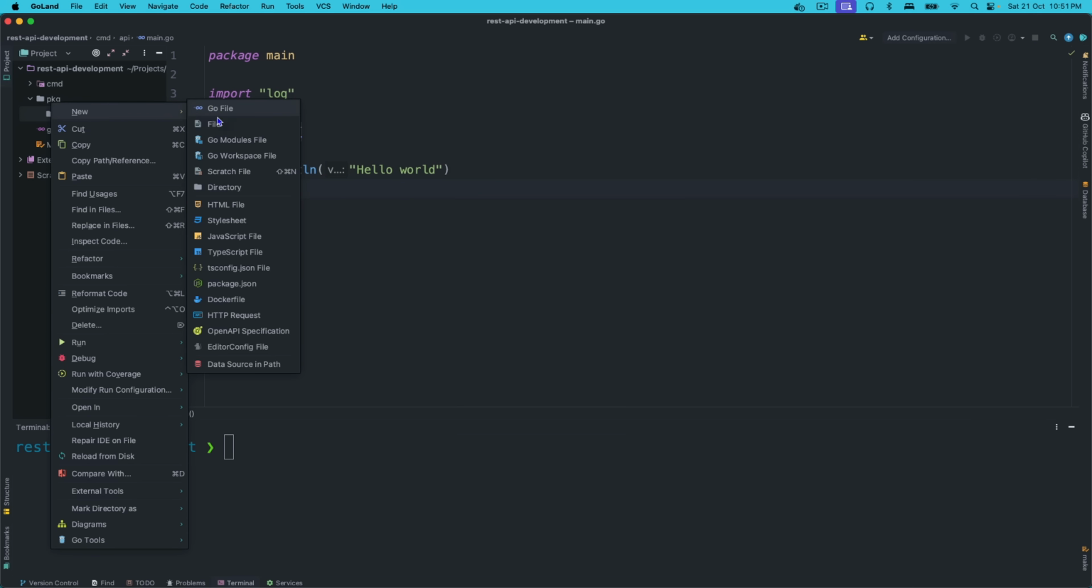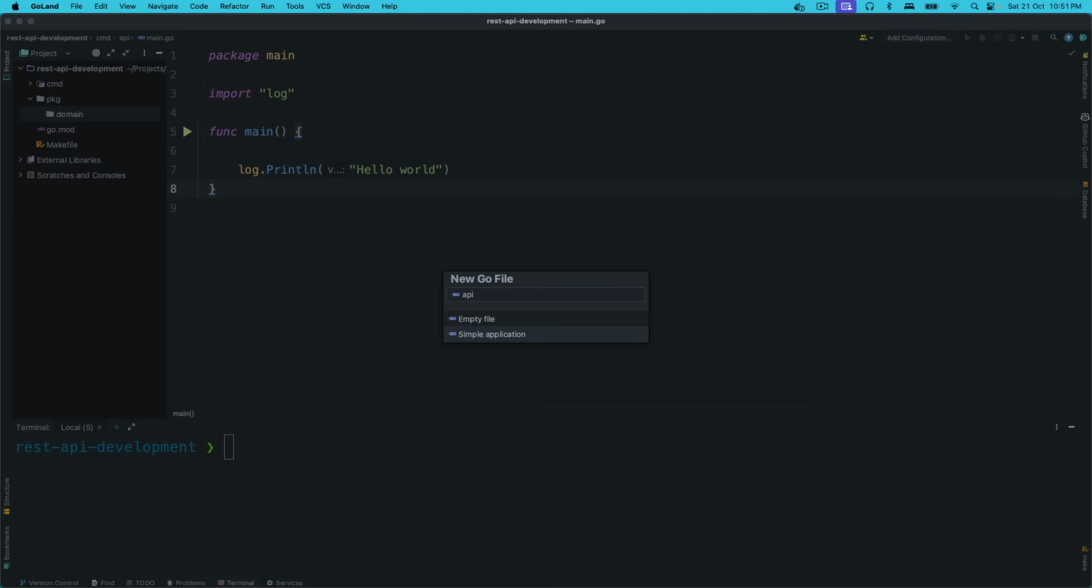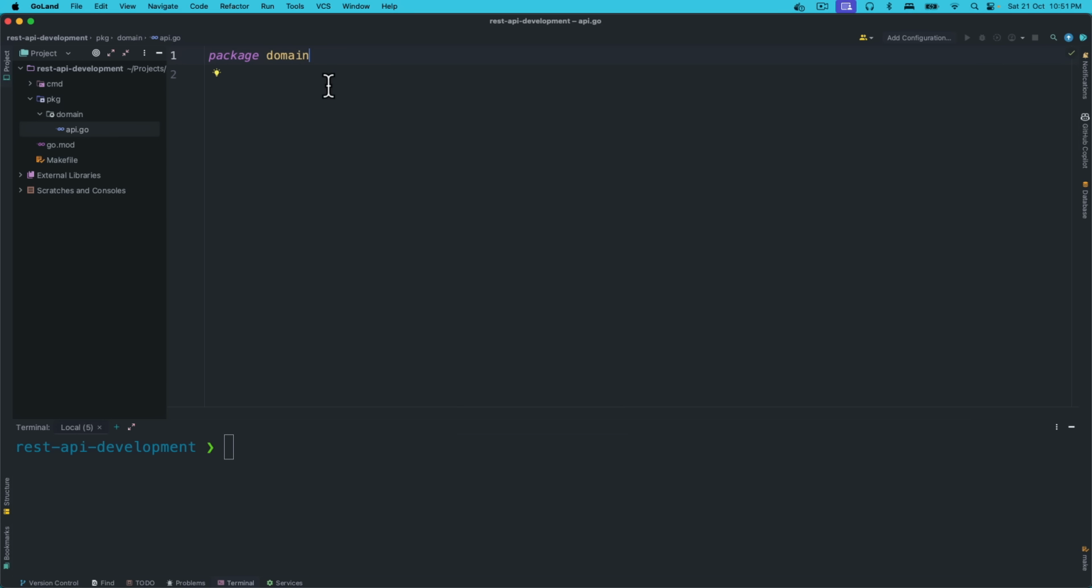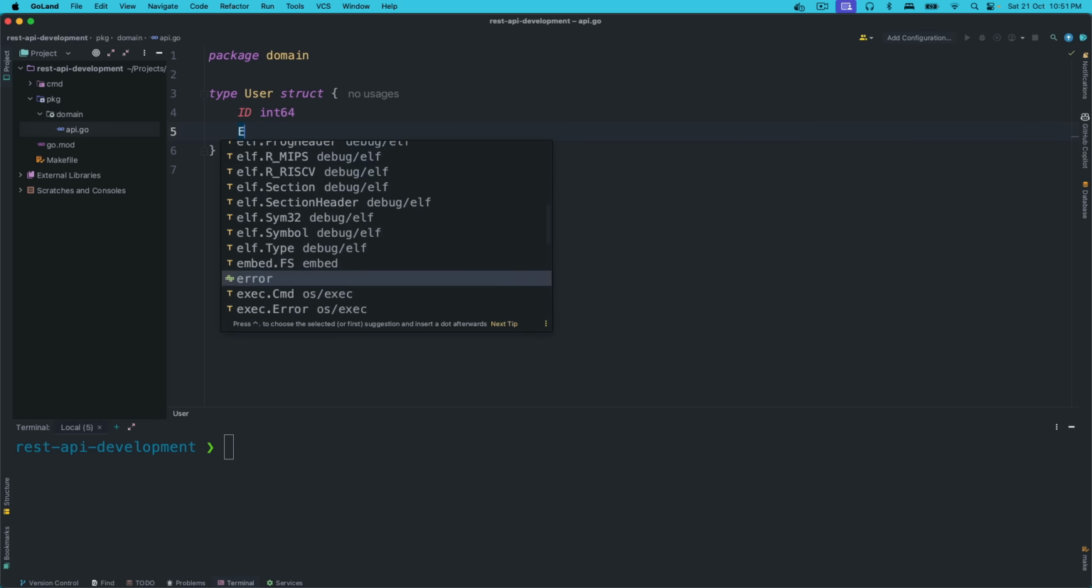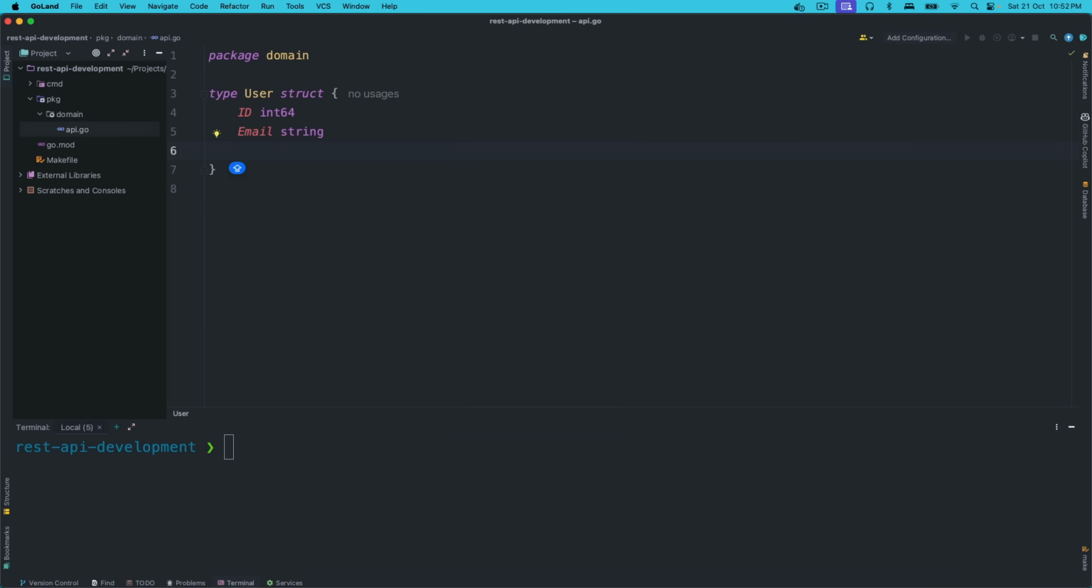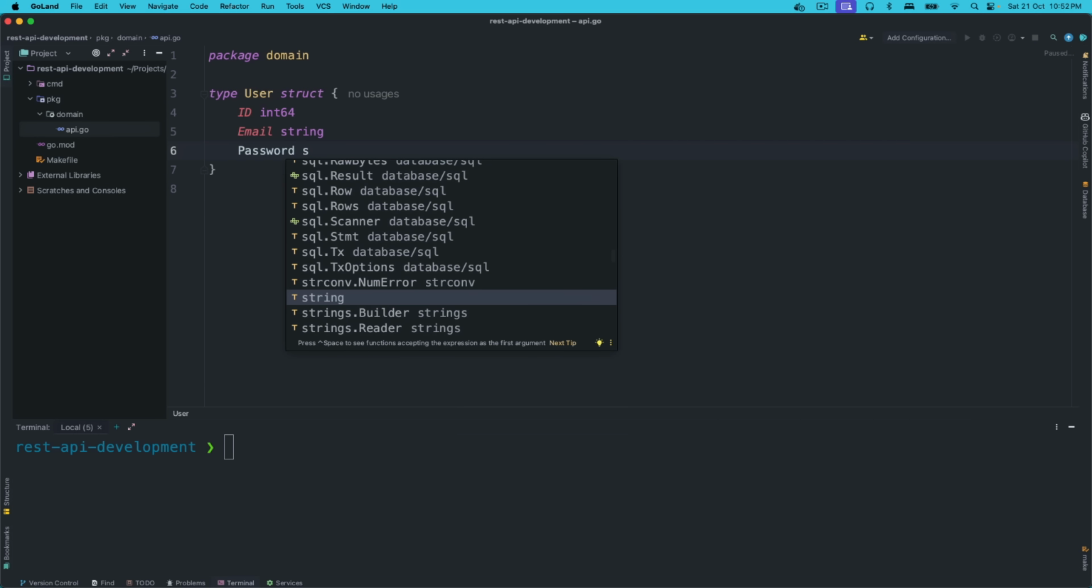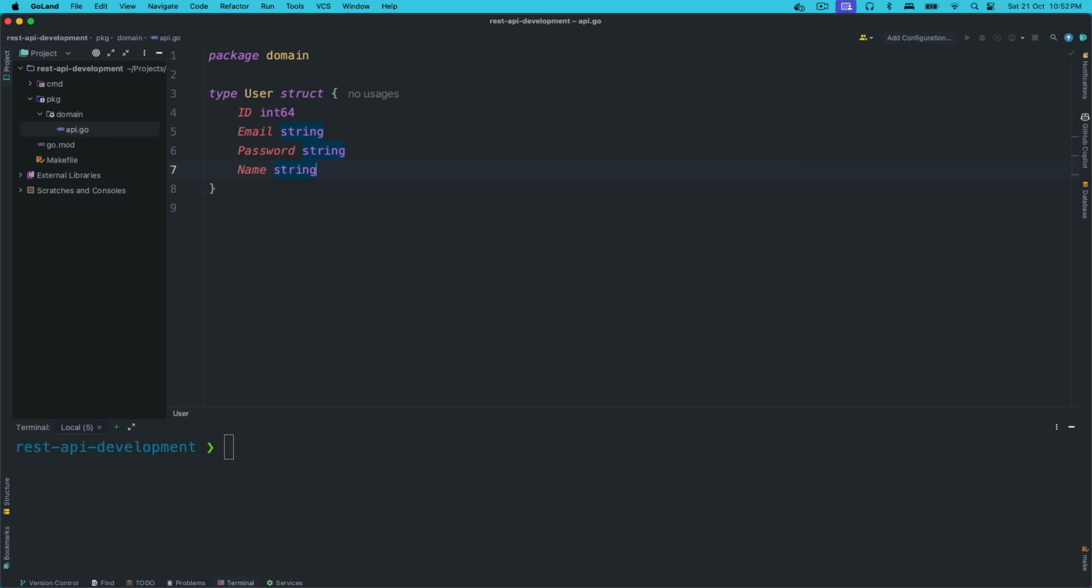So let's create a file here called API. Don't mistake this API for the API like that. Route API is basically application programming interface that represents the contract of the application. So we're going to have a user, which will be of type struct. We're going to have an ID of type int64. I'm going to have email, which is a string, password, string, name, string.